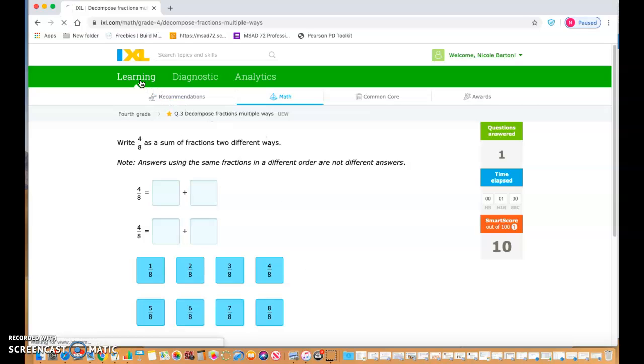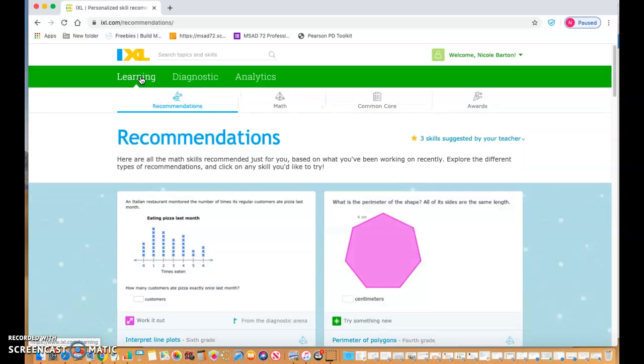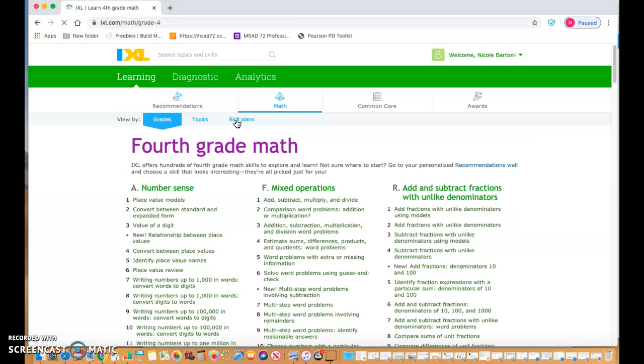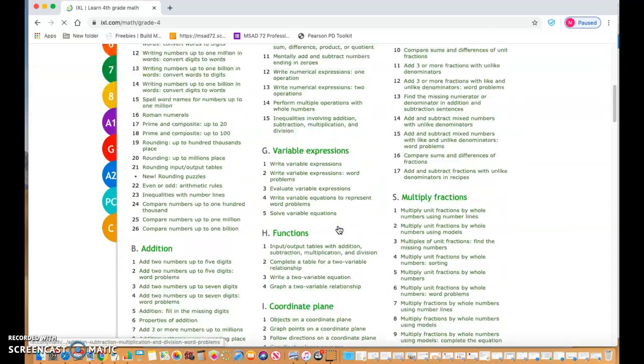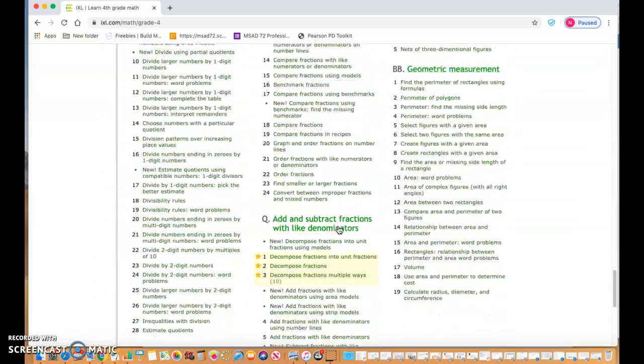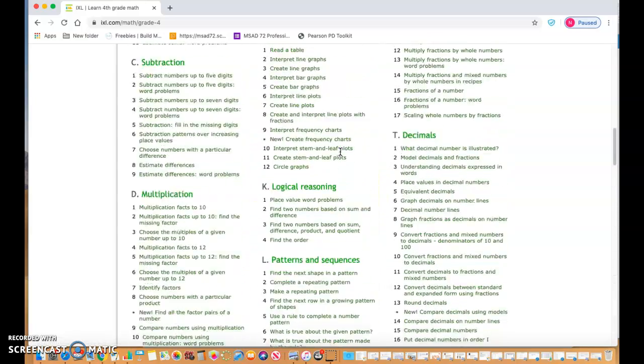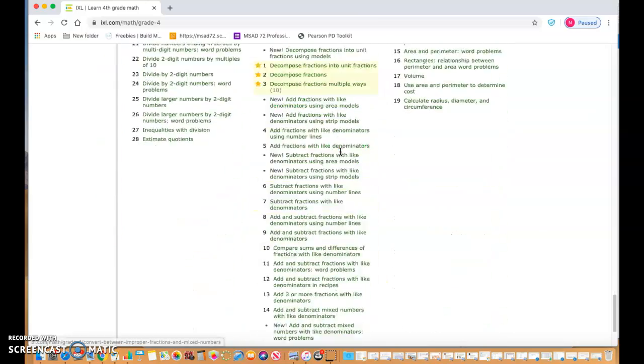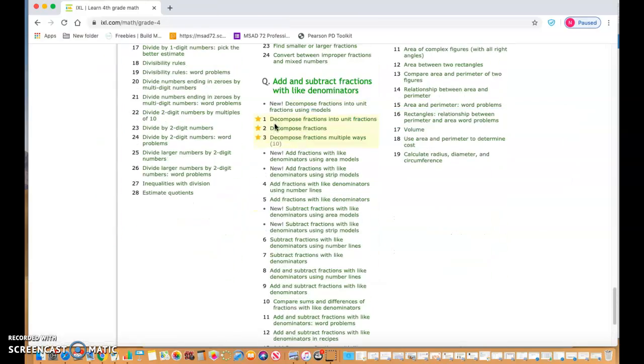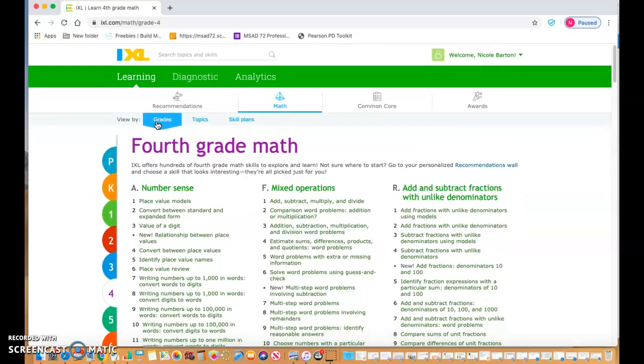Another way that you can get to the skills, I'm gonna show you. Another way that you can get to the skills is from this home page. So the learning page is your home page. You click here, it says math. Okay, 4th grade math. And if you were to scroll through this, you'd look for the stars, and it starred for you. So we're currently working on adding and subtracting fractions with like denominators. Okay, and that's why that skill is all the way down here. So you look for the starred skills. That's another way to get to it.